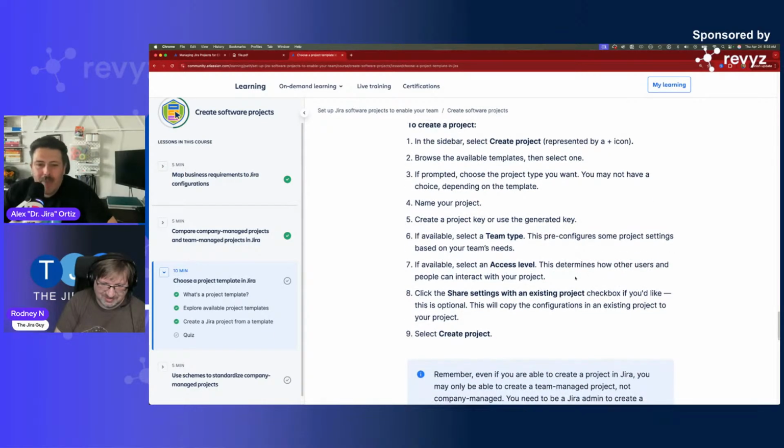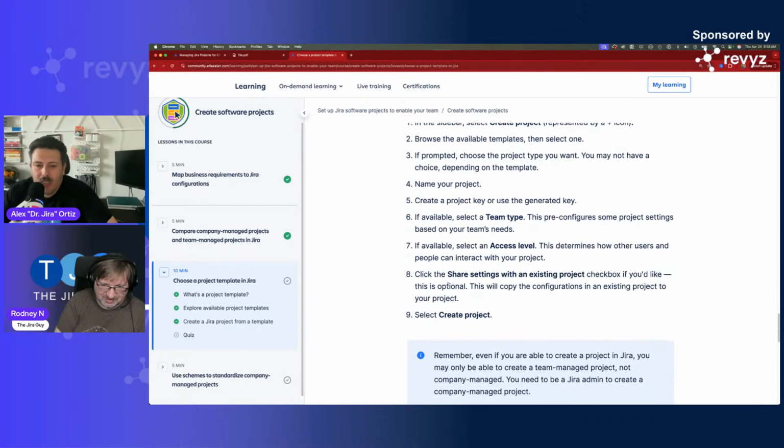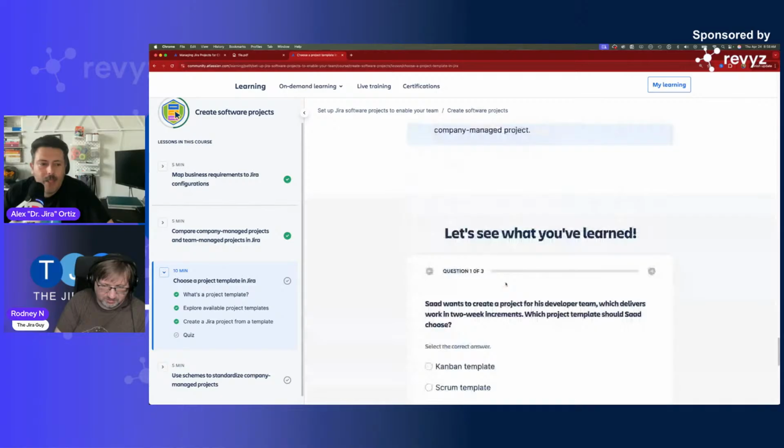Then you pick your team type, you pick your access level, and then if you're on company managed project, you'll see this one here. And this basically takes the workflows and the fields and all the configurations from a different company managed project and applies it to this one. And then, so that's it. So let's see what we learned.